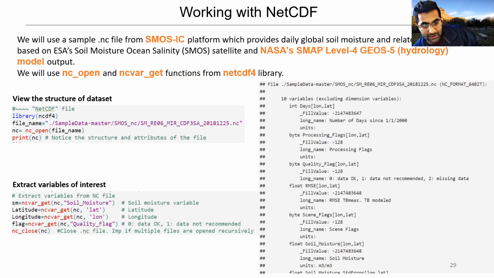That brings us to the topic of NetCDF files. NetCDFs are essentially structured data, and opening and working on a NetCDF file in R, especially in conjunction with rasters or bricks, is very, very easy. To open NetCDF files, we'll use the library ncdf4. In this case, we are taking this NetCDF file as an example. This is from SMOS IC, which is a European satellite for soil moisture measurement. And we have an NC file, which looks something like this. I'll explain that in a minute.